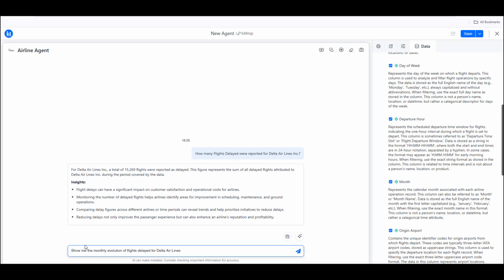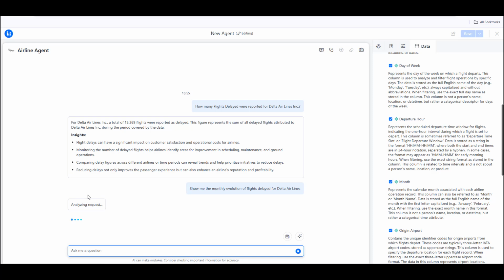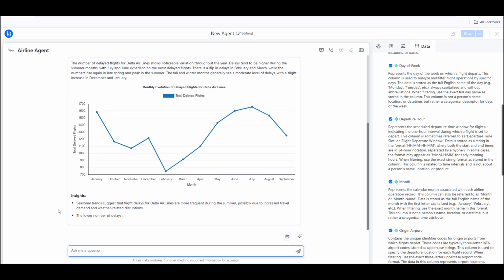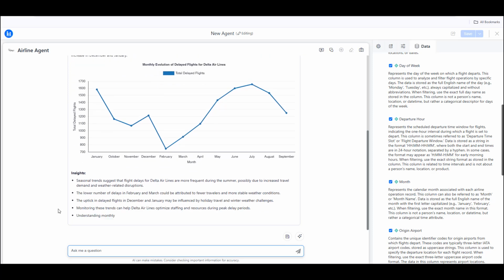Now, as you can see here, I'm asking another question myself. I'm not using any of the suggestions. Show me the monthly evolution of flights delayed for Delta Airlines. I'll be sending the question to the chatbot. It starts analyzing the data, interpreting the question once again, picking relevant data, gathering data, and you will see the final result in just a few seconds. And this time, oh, that's quite interesting. That's pretty cool. Now I have the data in the form of a graph. So the monthly evolution of flights delayed is shown right here.